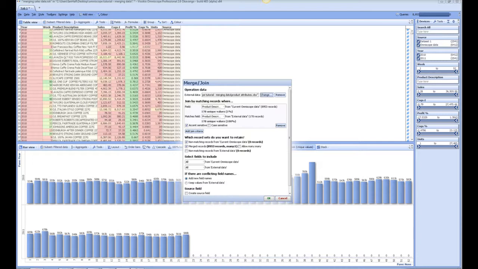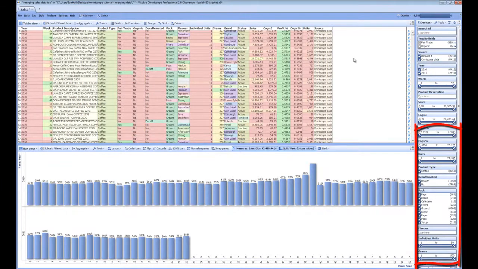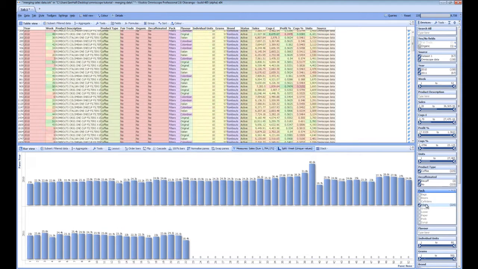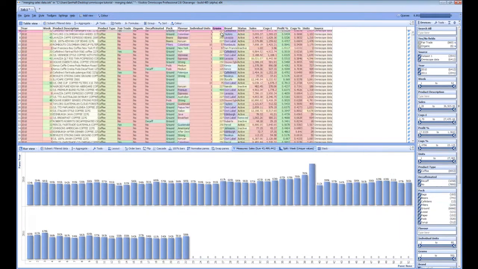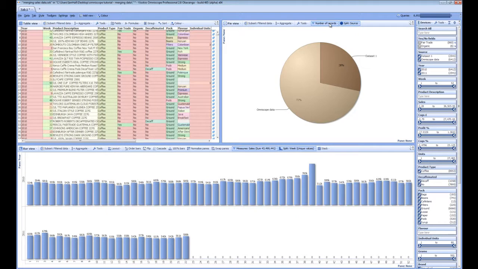Having made sure that my join criteria are satisfactory, we can then click on the OK button at the bottom, and you can see now that it's merged in all of my extra columns of data. And for each of those columns I now have filters over on the right hand side. So just as before, if I now want to filter my data specifically for pack type bags, you can see the table and the bar chart updating. And of course merging these attributes in now allows me to slice and dice the data in new ways. For example, I could add a pie chart and look at my sales value by pack type.